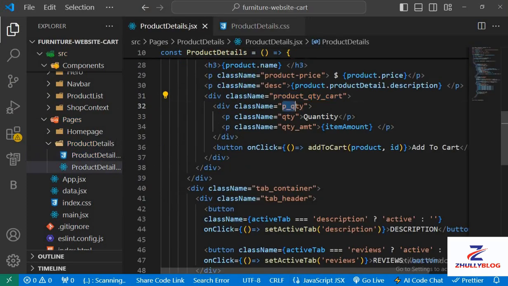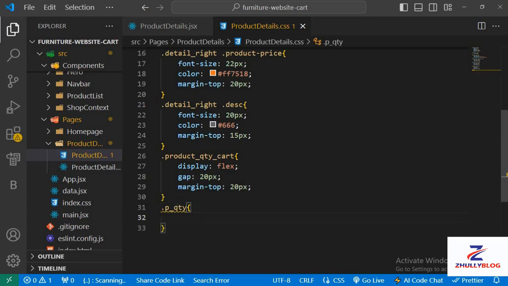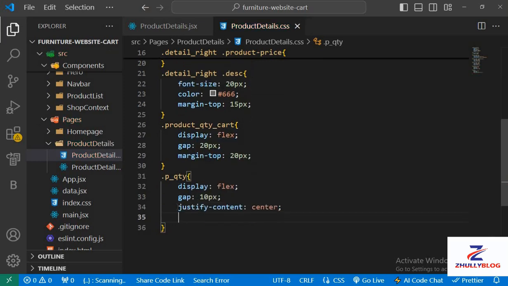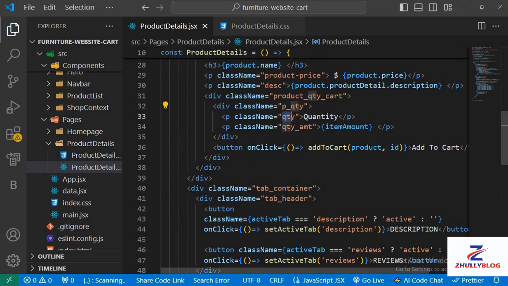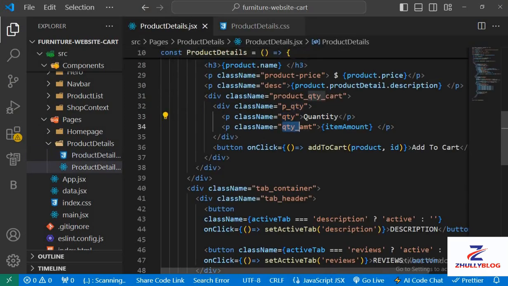And then we have the product quantity itself, the container, display will be flex, and then gap is 10 pixels. Justify content in the center, align items at the center. Okay, so we have the quantity itself. So for product quantity and quantity itself, we're setting the font size to 20 pixels, and then the font weight should take 600.